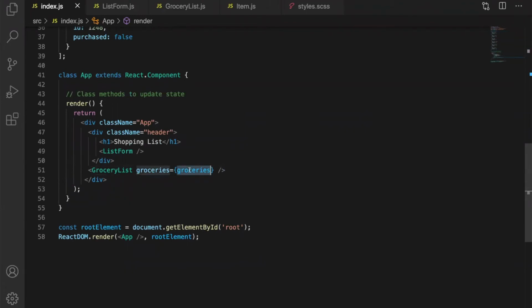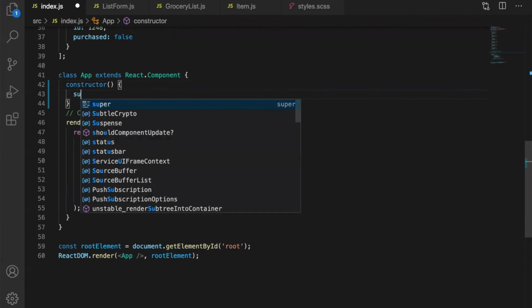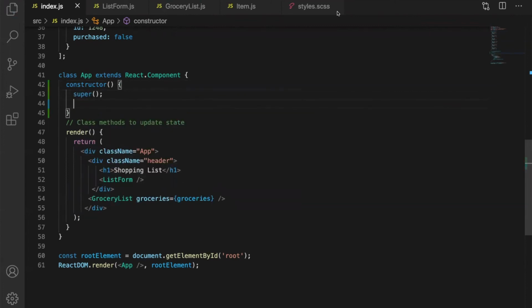Set up state in a constructor function. That is correct. Absolutely. So I'm going to make a constructor. All right. As usual, I need to do a super here.